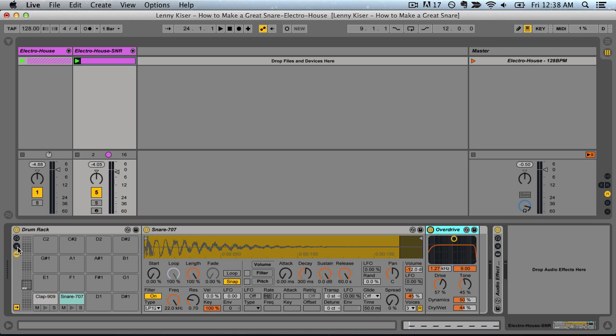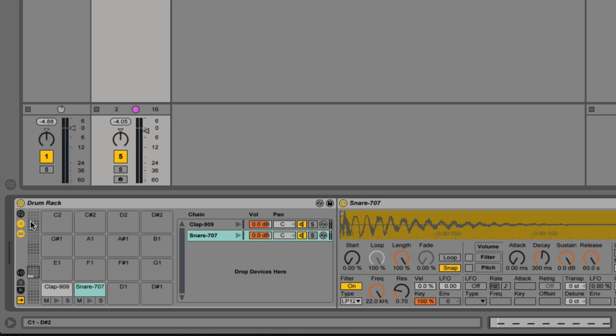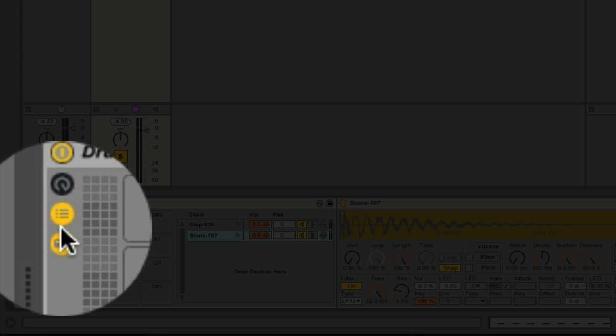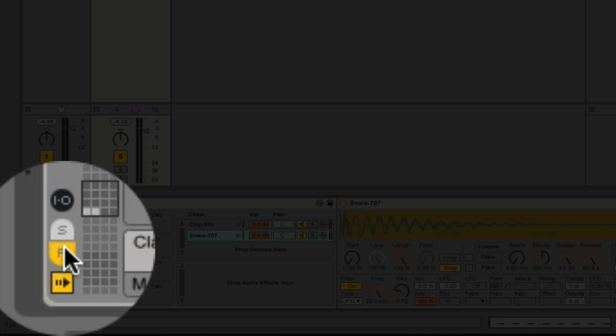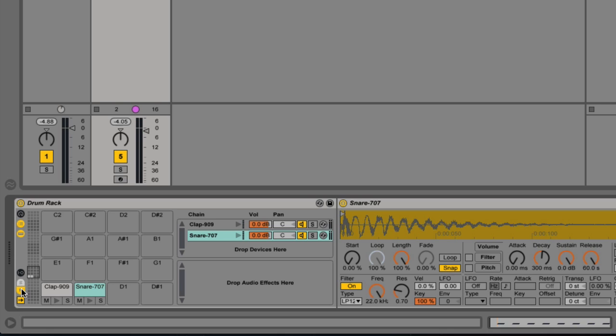Let's do something a little bit interesting with this. So what I want to do is set up a gated reverb for this. So you can do this all inside of Drum Rack. The first thing you want to do is show the chains list here and click on the sends and the returns section within the Drum Rack.